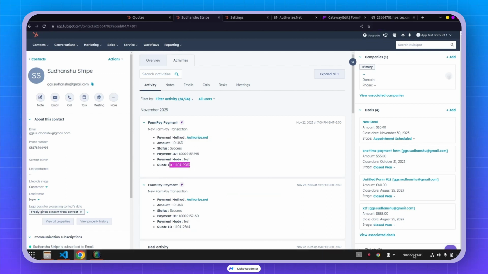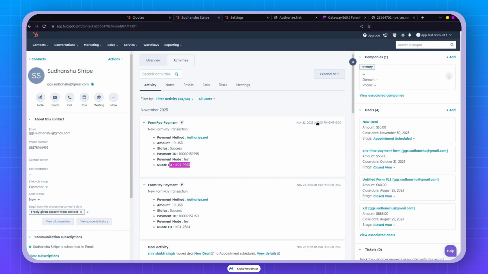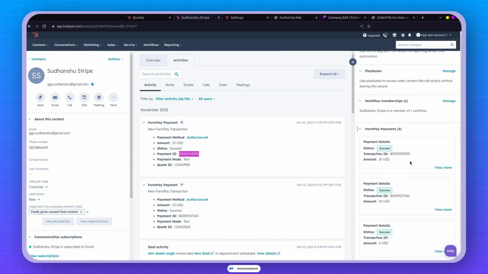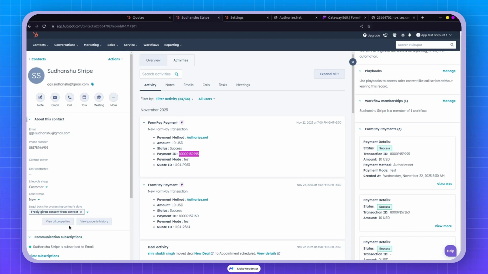And you can see that right now it's 7 o'clock p.m. and the payment was also done at 7 o'clock p.m. And it's also showing the quote ID and the payment ID. This payment ID would match the ID on Authorize.net. You can also see the payment done over here for the same thing. And the payment properties are also updated in the properties section in FormPay. This is how it shows up in contacts.